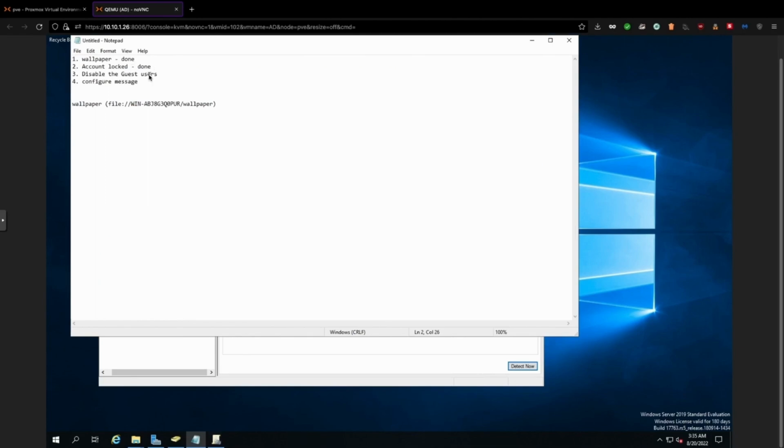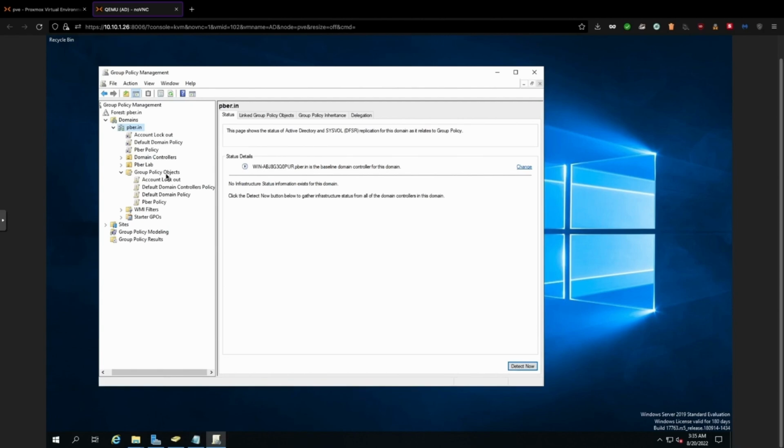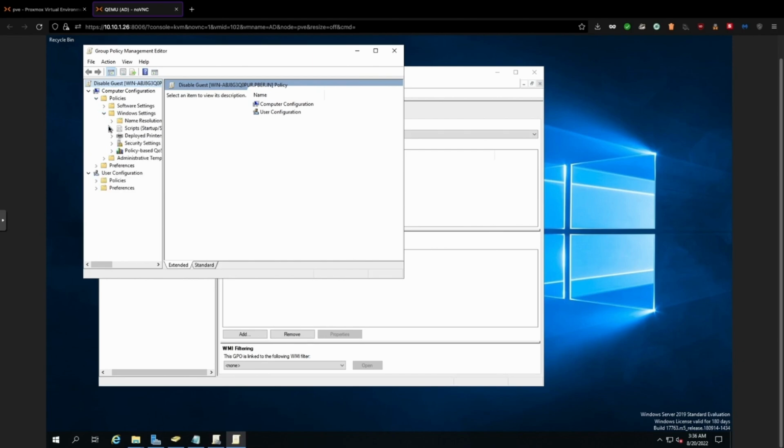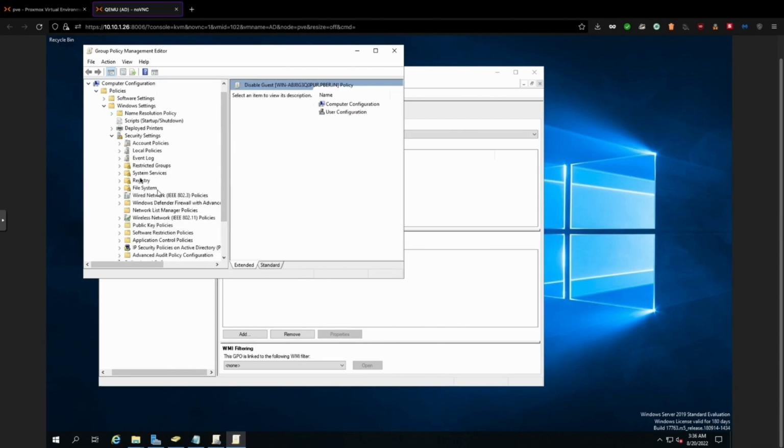So now we have to disable the guest users. If any guest users are there, we will be disabling them. So same thing, we will do. Group policy objects, create a new one, disable guest list. Okay, click OK. Edit, computer configuration, policies, Windows settings, security settings, local policies.